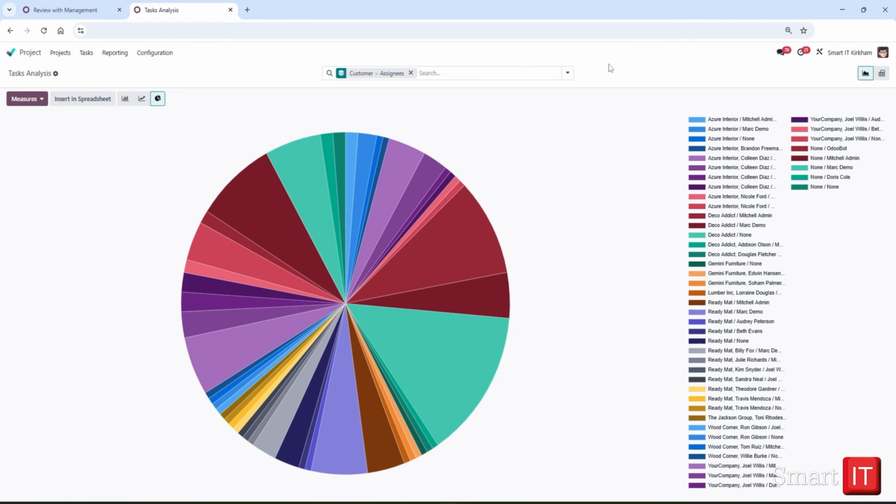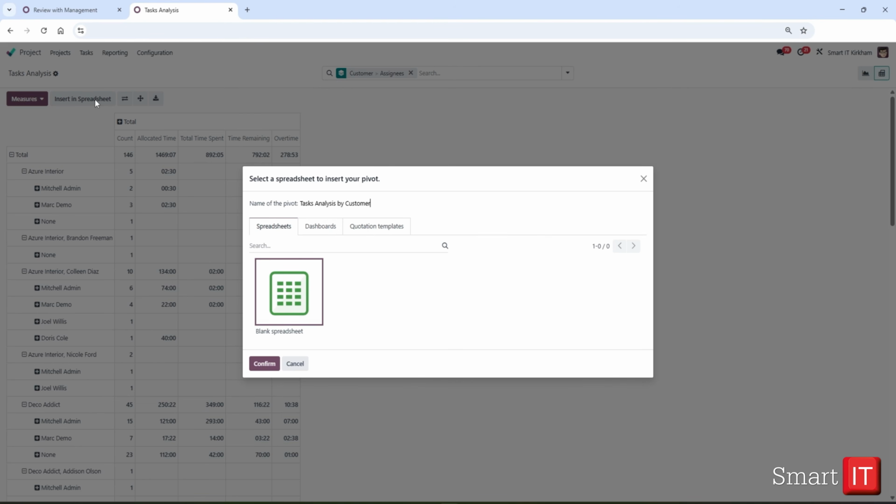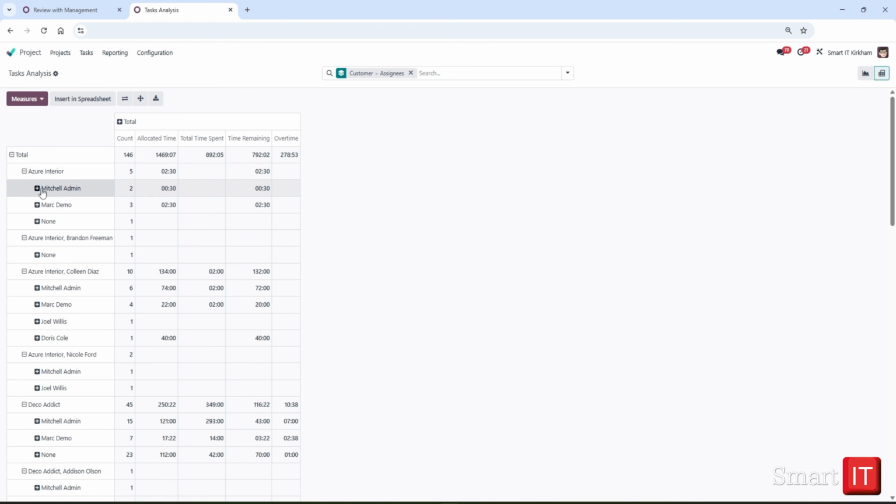Let's move to the pivot table, which allows for more complex task analysis. In the pivot view, we can click the flip axis icon and have the option to download this analysis into an Excel file. We can also drill further down into this current analysis. Let's add an additional group by selecting the option Stage.